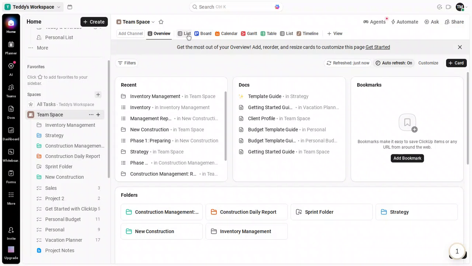In today's video, I'm going to teach you Task Management Made Easy with ClickUp 2026 Guide.